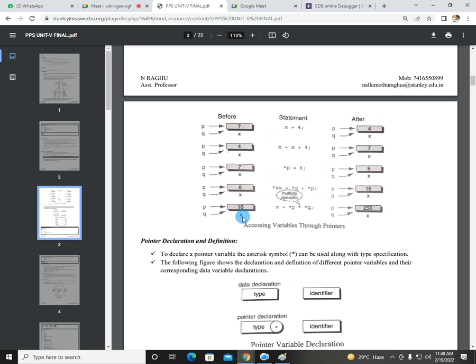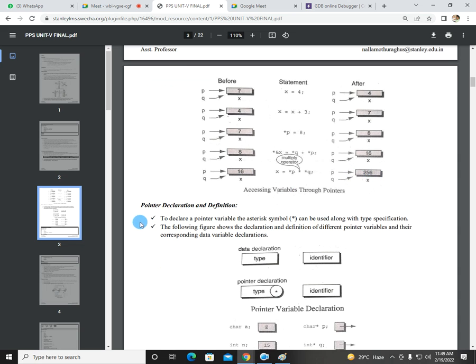Next, p and q are pointing to 16 and x is there. So x is equal to star p into star q, where the middle star is the multiplication operator. There is a gap, one space, between these. The first star represents a pointer, the last star represents a pointer, but the middle one represents multiplication. So 16 into 16 is 256. That is the answer you got. This is the way we access the variables.